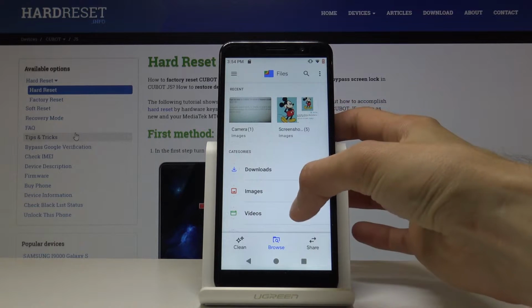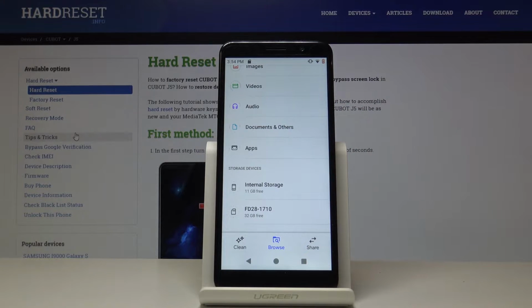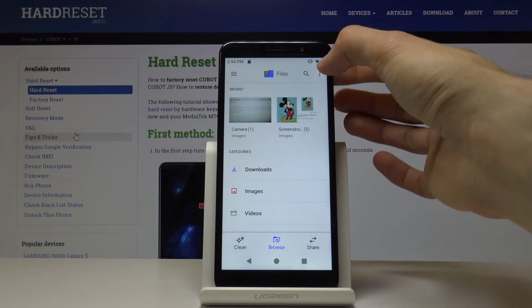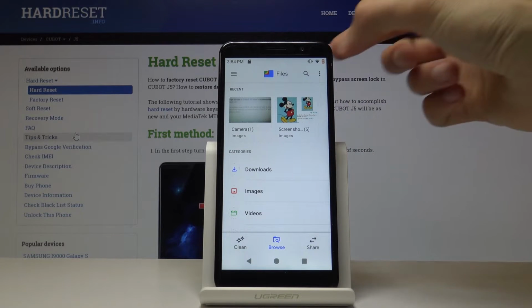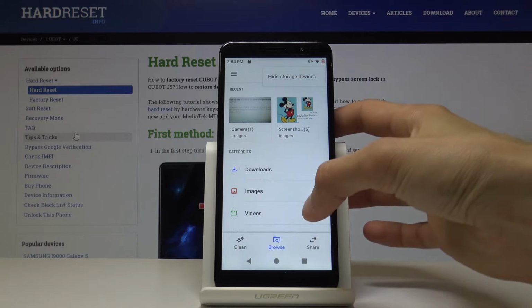And from here, once it loads up, on the bottom you should see storage devices. And if you have an SD card, like you should at the moment for at least this purpose, you should see two of them. One will be the internal storage of the device and then the SD card. Now also, if there's nothing here, you will need to go back up here, and where the three dots are, you can tap, and where I see hide storage devices, you should see in this case show storage devices.